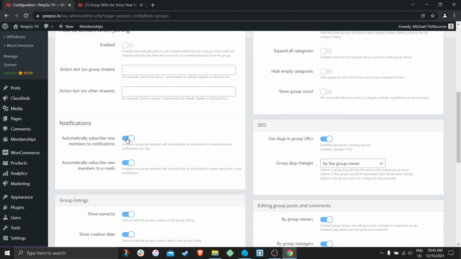Notifications are enabled by default for every group, and it simply means that whenever someone joins the group, they will be automatically subscribed to notifications and emails. Once again, it's solely up to you to decide whether or not you want these options enabled.